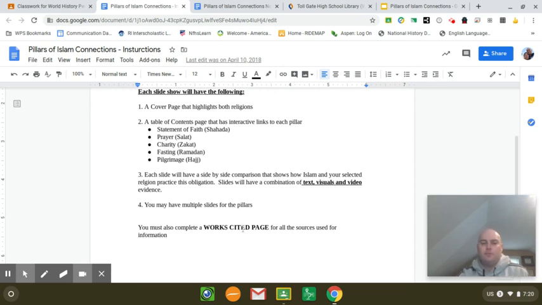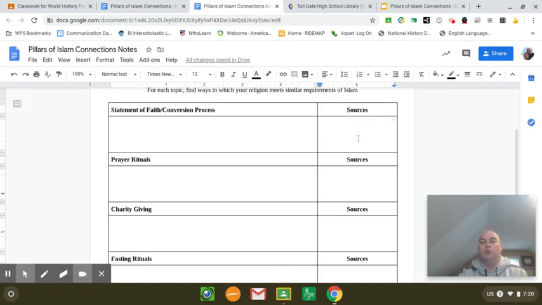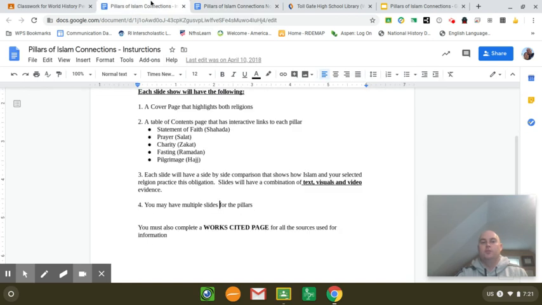I don't mind that. And then lastly, a works cited page. So all of those sources you were using, and that's why we were putting them in here, we're going to use those to make a works cited page.